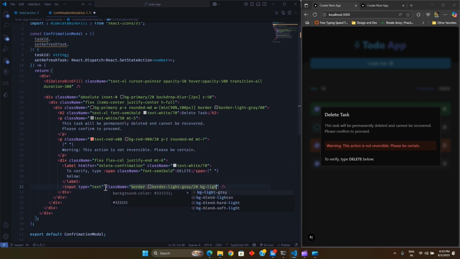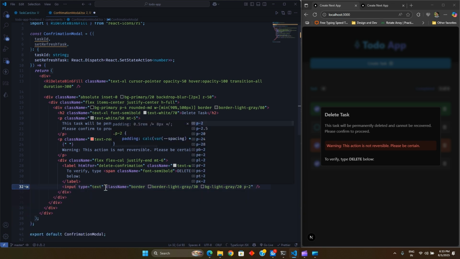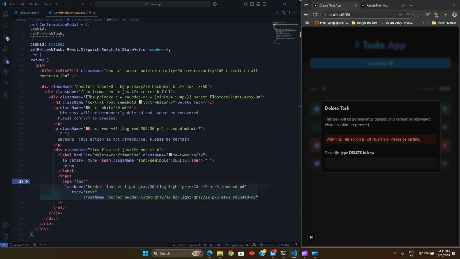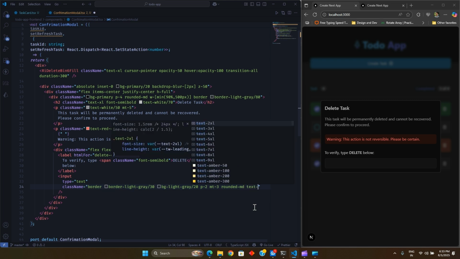Background is light gray with opacity of 20, and here the border is opacity of 30, and we add the padding from all sides 2 and margin top is 3, rounded medium. So that's it. And also we need to add style to our text. So after adding the margin top 3 and rounded medium, let's add color to our text.